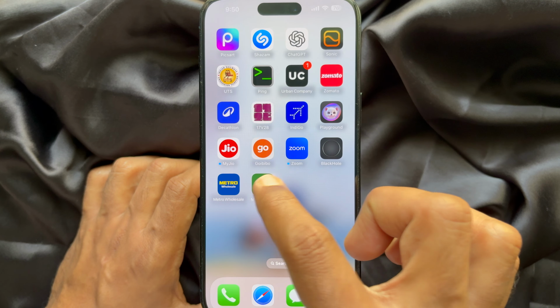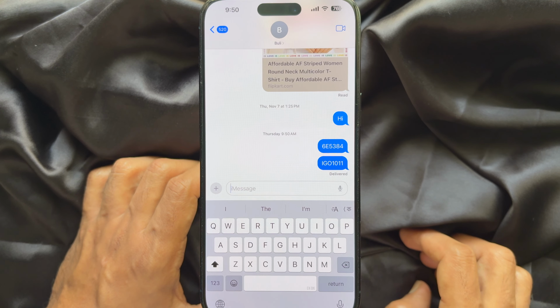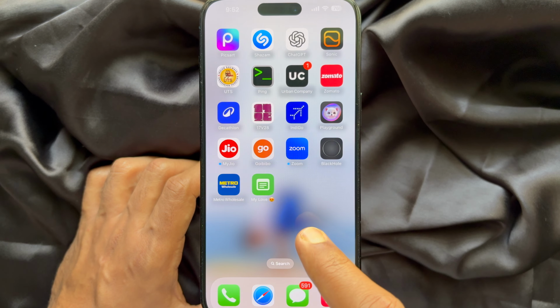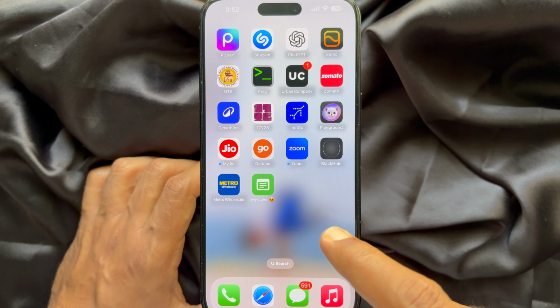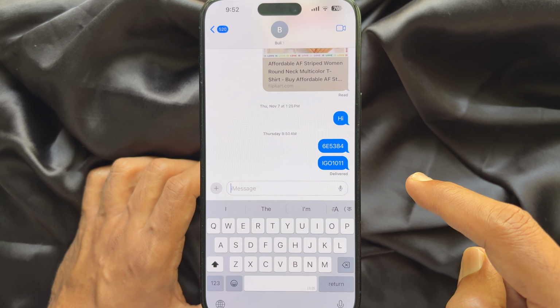Anytime you can tap on the shortcut to quickly launch your favorite messages, chats. So these are the steps to add a shortcut to quickly launch your favorite messages, chats on iPhone.